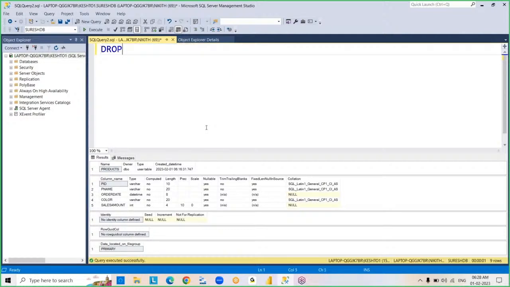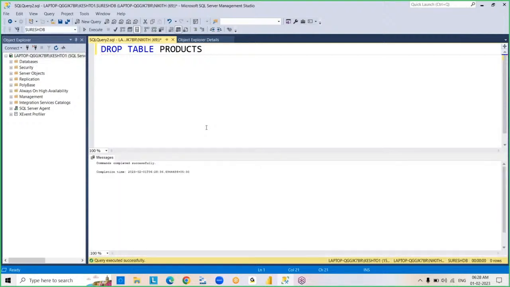Next command, the drop command. The drop command is used to delete the table from the database. Suppose drop table products. See this. What happened? Table dropped. Now sp_help products. See this. There is no table. It is throwing an error, showing the table does not exist.